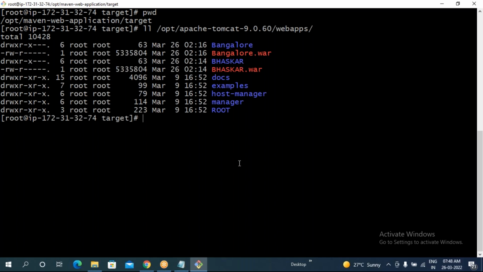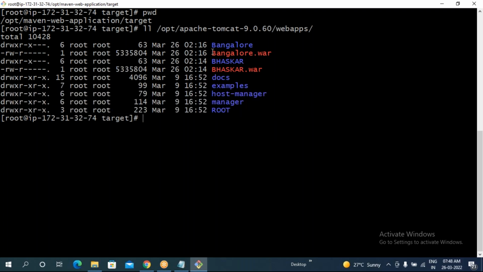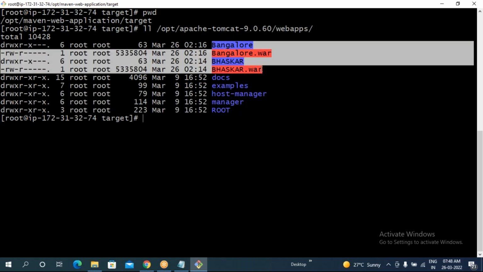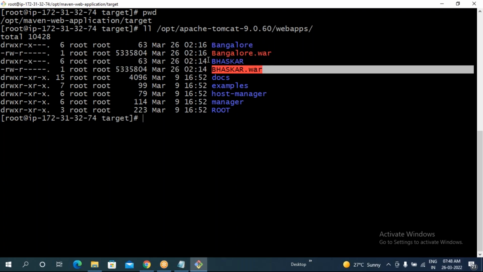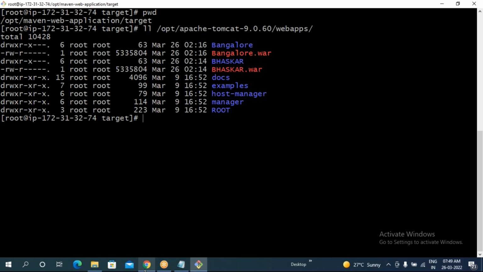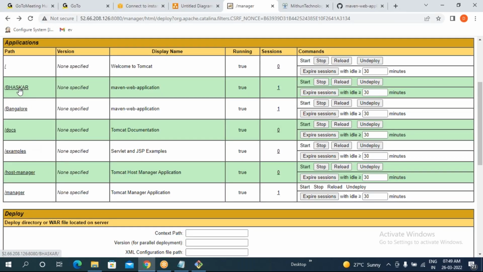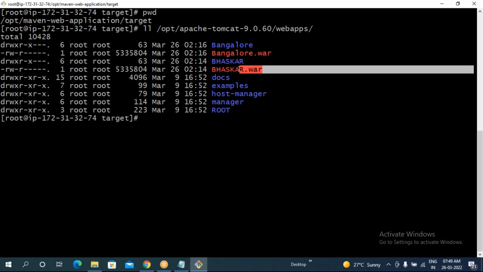You can see earlier I was having only this file, right? Now I got these things extra. Why? Where file name, context path name, right? This is the application name. Application name, I am seeing like this one, right? You can see application name is Bhaskar, but I am seeing one WAR file also here. That means if you maintain this WAR file, that is enough.